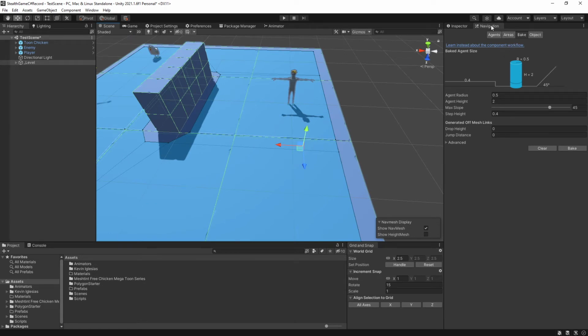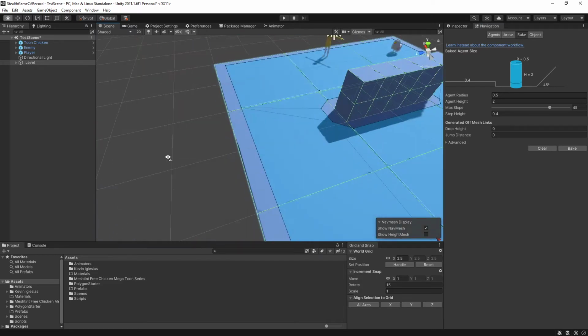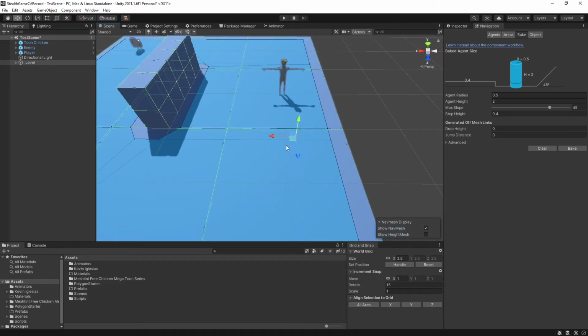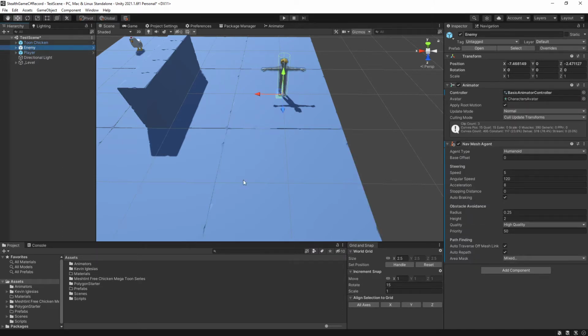So if you have your navigation window open and you're on Bake and you see this light blue overlay on the tiles, then your NavMesh has been generated correctly and you're good to go. If you don't see this, about the only thing that will cause this to not generate is if your game objects are not marked static. So if you've got an area that is not generating, make sure that it's marked as static. And everything looks good on my end, so onwards we go.